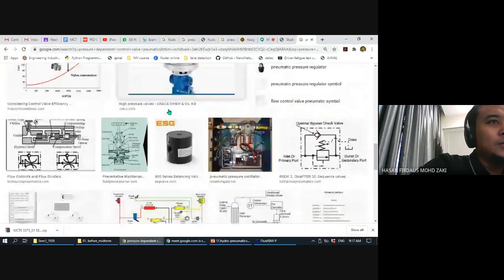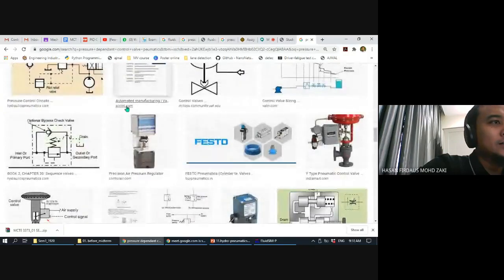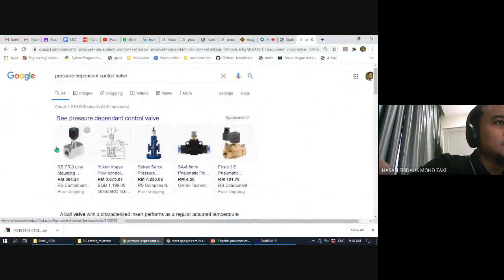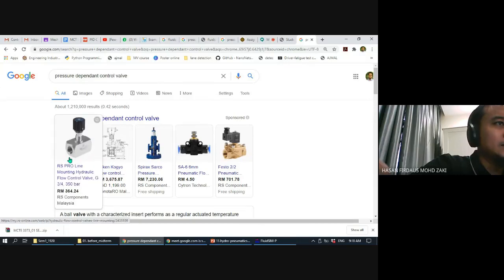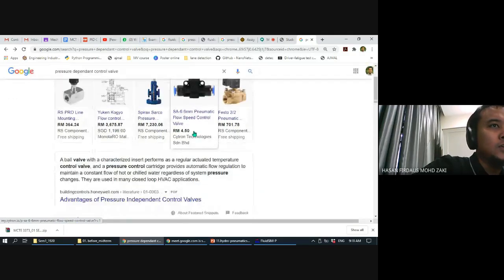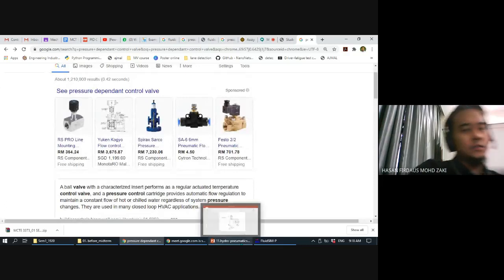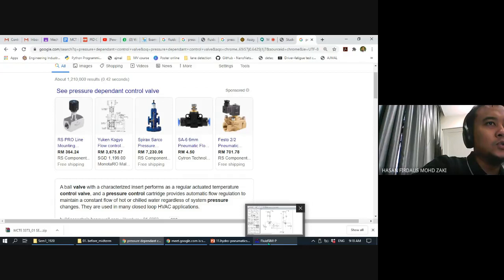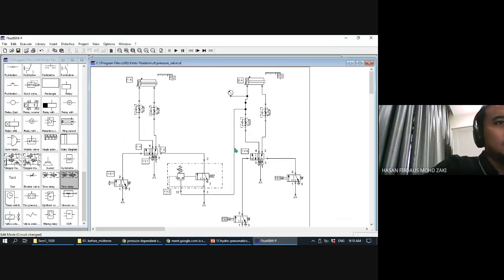I want to see the physical one. What's the physical? I think we saw just now. Here. So it is something like this. So you can play around with the flow, all right? How much you want to give, you want to allow, okay? Because it's a valve, so you can always control the flow there, okay?